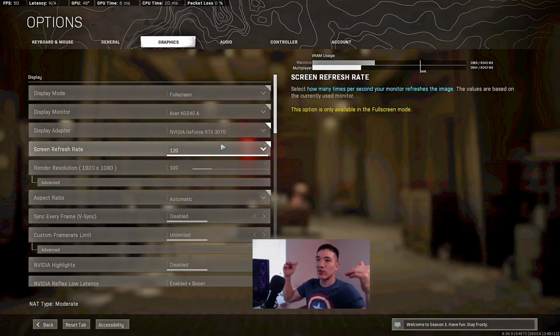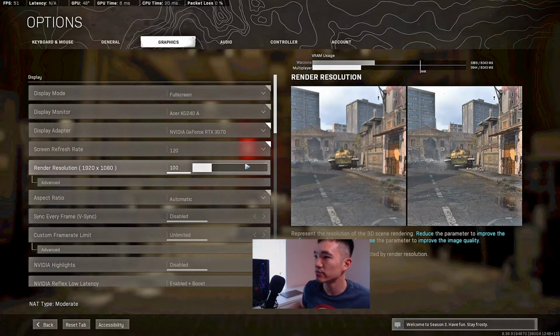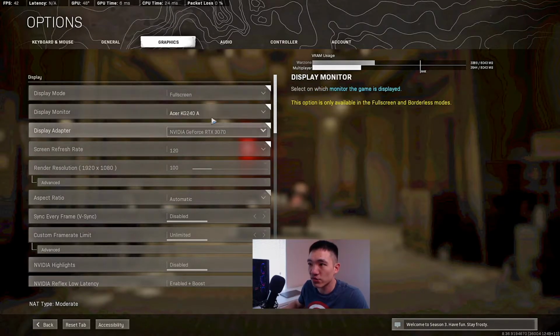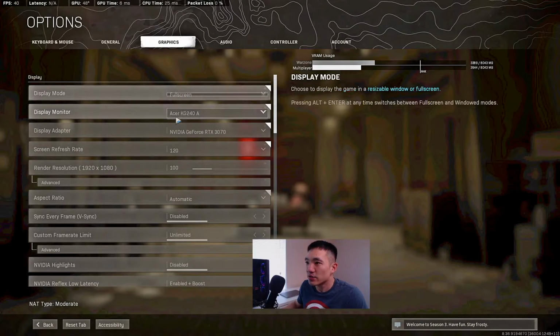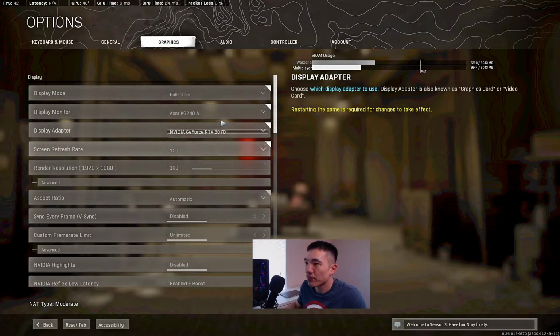This way it will give you a benchmark of what to expect with what graphic settings, and where I have them at. So let's take a look at these. For display mode, I have full screen. This right here just tells you what monitor you're looking at. This one right here is the graphics card.